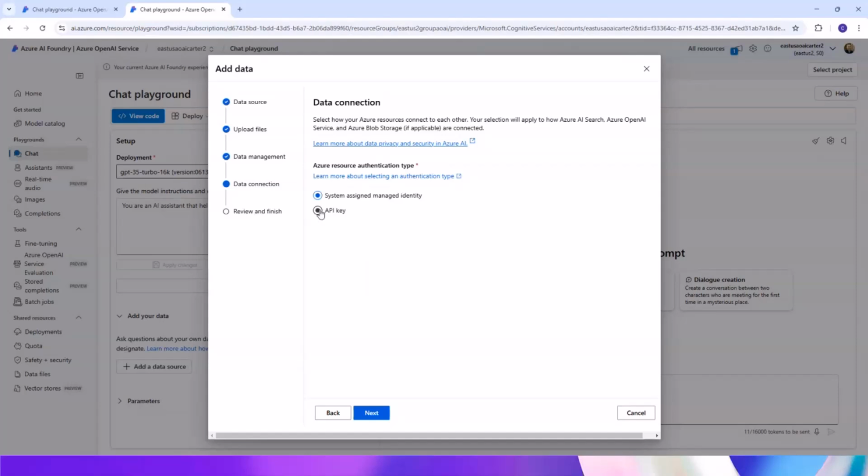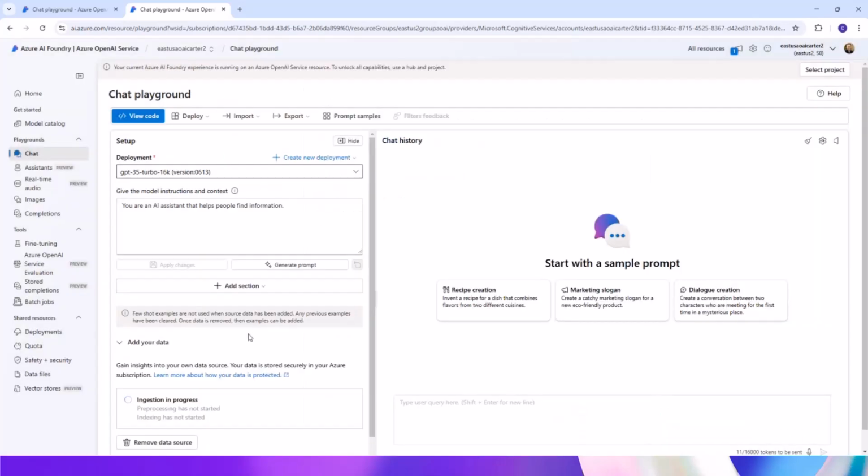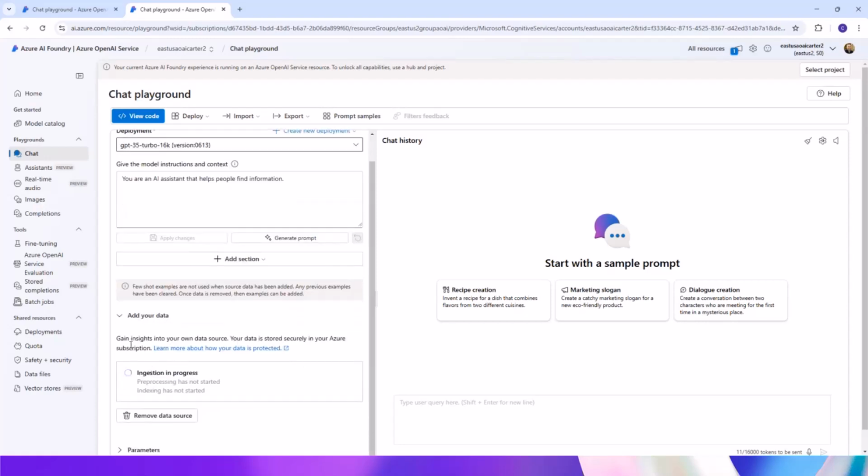And then last, for the data connection, there's different types. API key is the quickest, easiest way to get started. System assigned managed identity can give a more comprehensive auth option. And so you can go through here. And what ends up happening is Azure AI Foundry ingests the data and will go through and process it all for you.